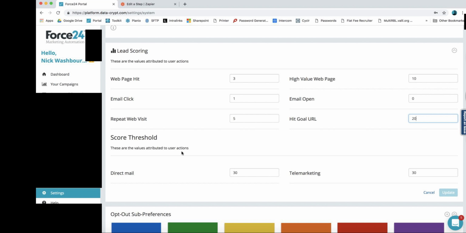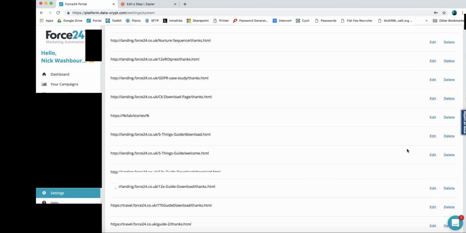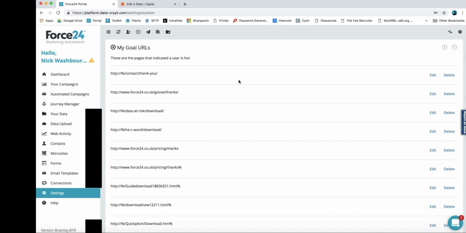You'll also see two sections here, which is the score threshold. If you are making use of the telemarketing tab, which a lot of you are, mainly using CRMs, you can set that here. But what we'll mainly do is set that up within a journey, which I will also cover. To add in your high value URLs and your goal URLs, you can see here's a full list.